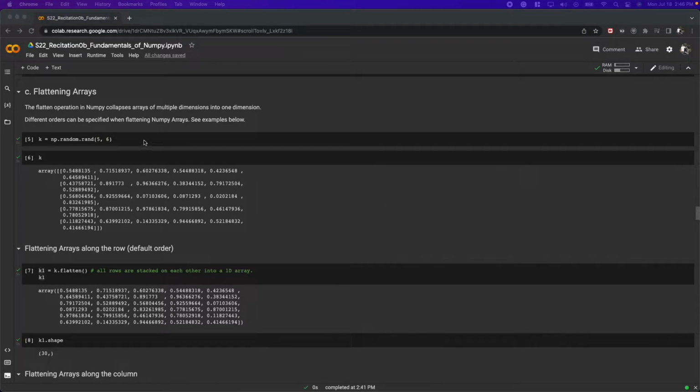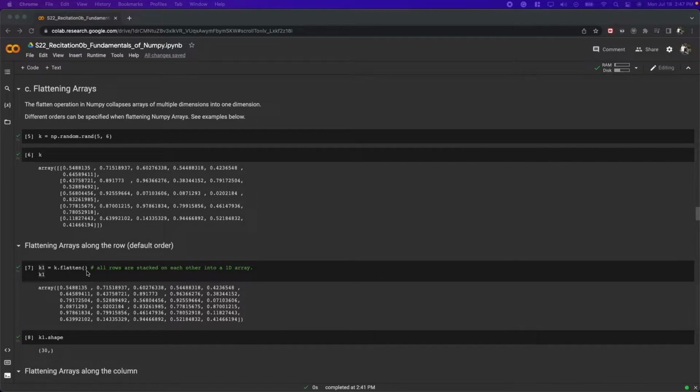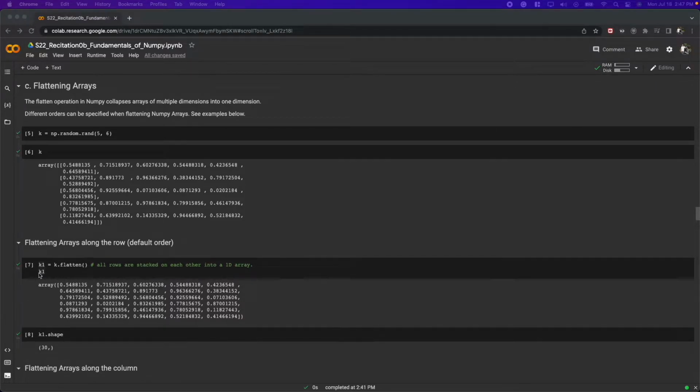So let's suppose we have an array k which has a shape of 5, 6. We can use the flatten function and we can see that it converts the original array into a single dimensional array. And the key thing to note here is that the flatten function does not flatten the array in place. It creates a copy of the original array, and so we have to store it in a new variable.